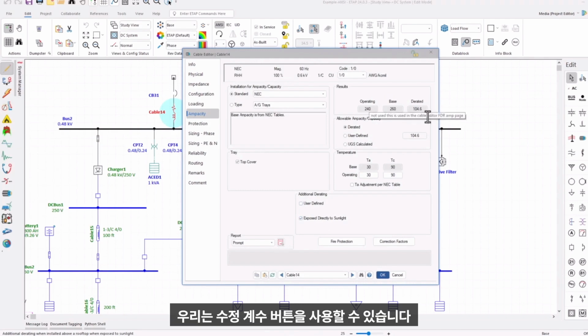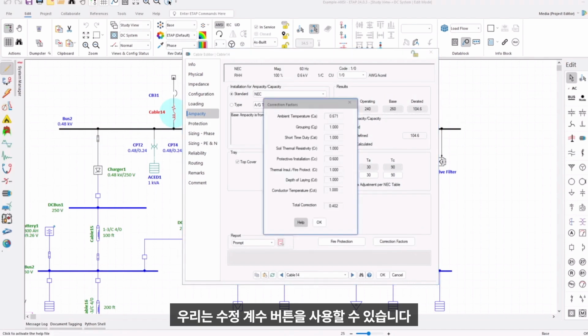We can make use of the correction factors button. Here we can see a list of individual adjustment factors and the total factor applied to this installation.